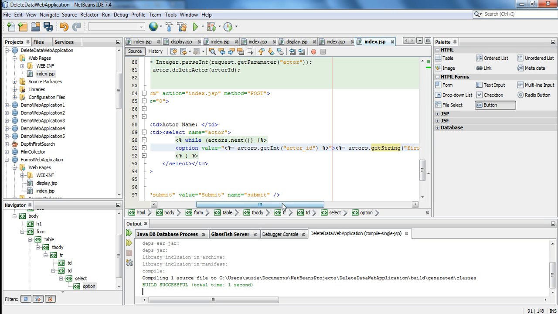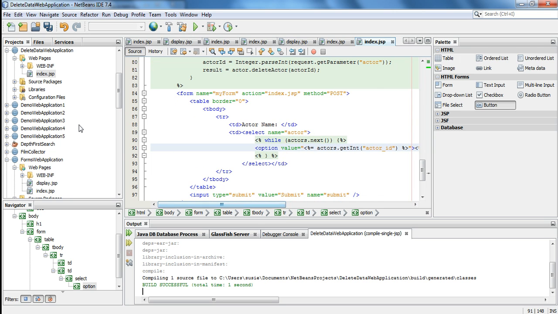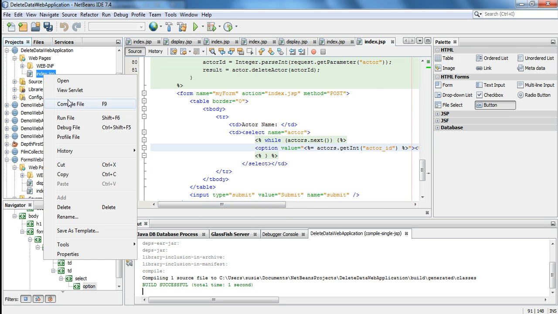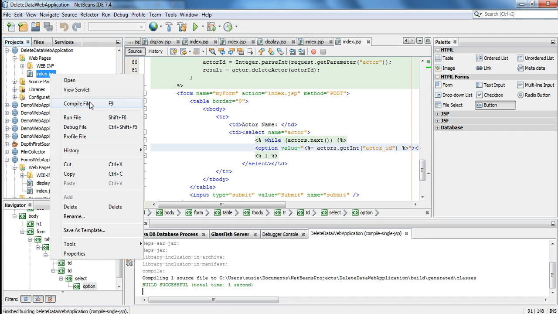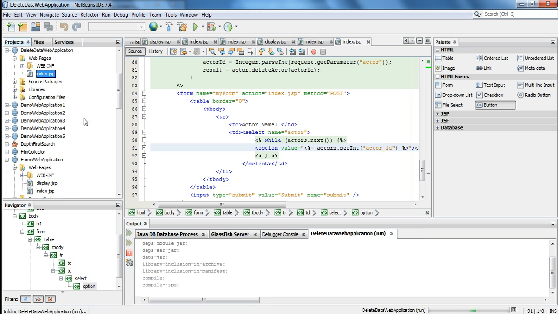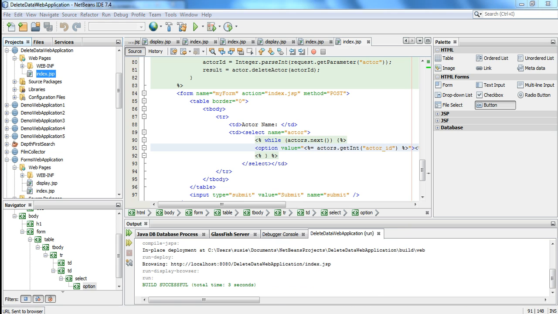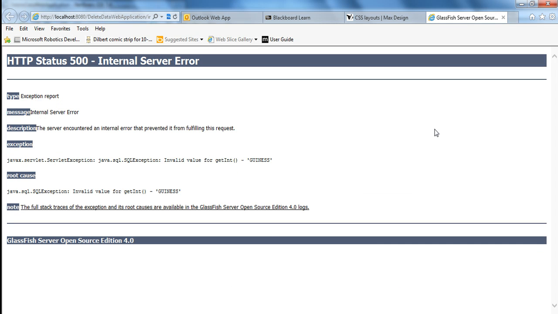Okay, so let's compile the code. We should be able to run this. I just want to show you the form. Let me compile this, and we'll run it. Hopefully everything works. And we have an error.